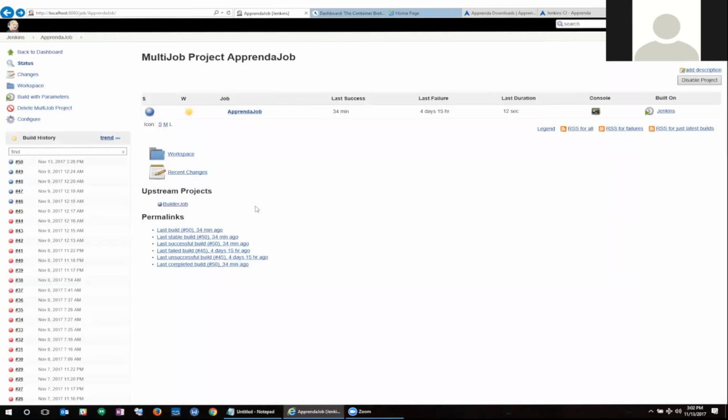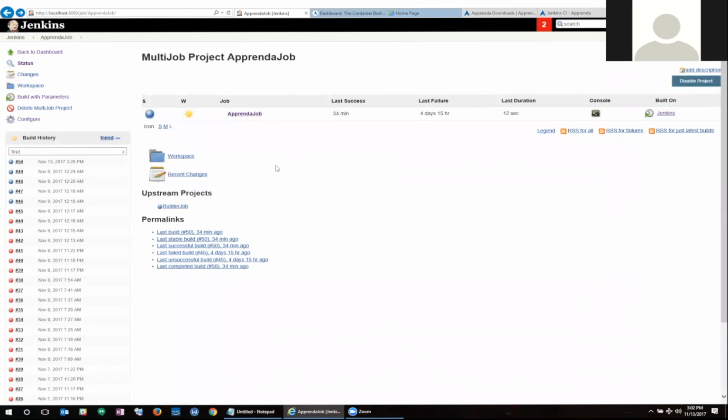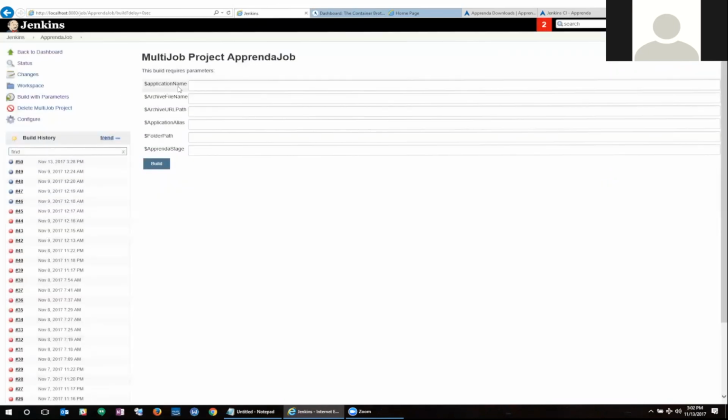I'm not going to save this, and I'm going to show you a couple of cool things. So the first thing we can do is we can actually, in Jenkins, when we're looking at this Apprenda job, which is a multi-job in this case, I can go ahead and say build with parameters. And the first thing that we get is a detailed listing here that asks us to enter details about each one of these parameters. And you can invoke that from another Jenkins job. So you have the option to do that, or you can invoke that directly.